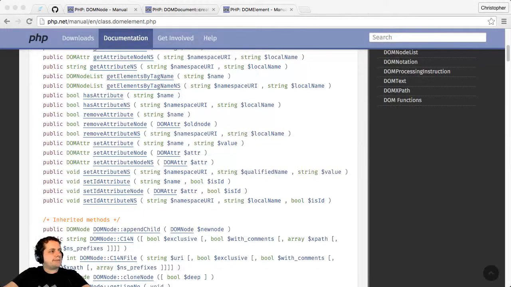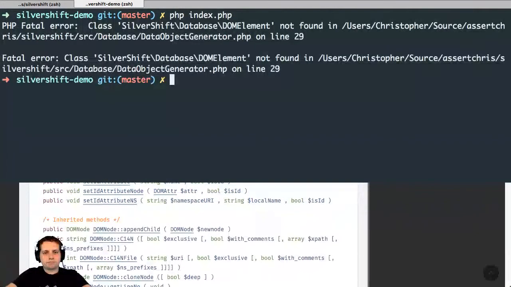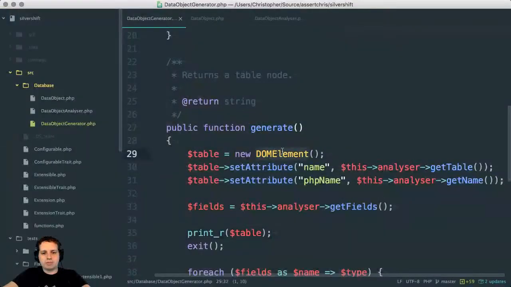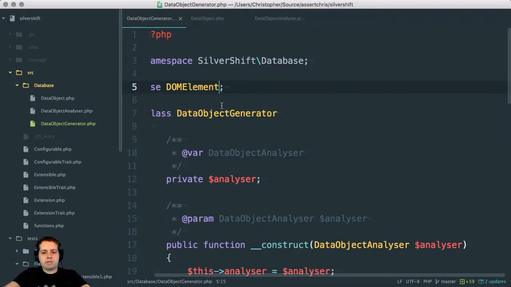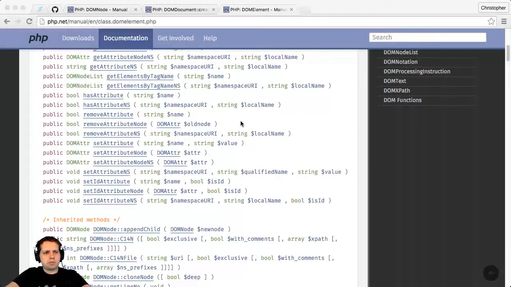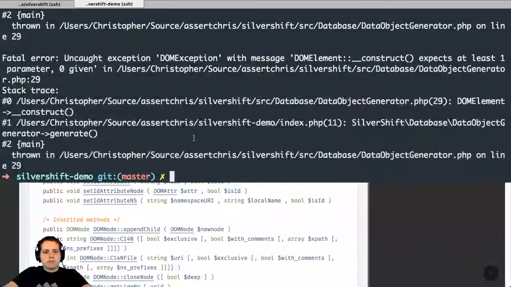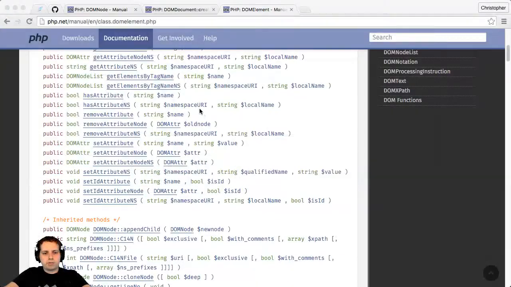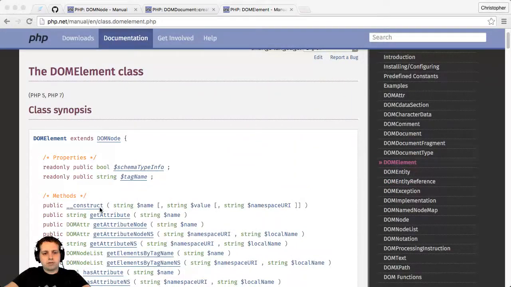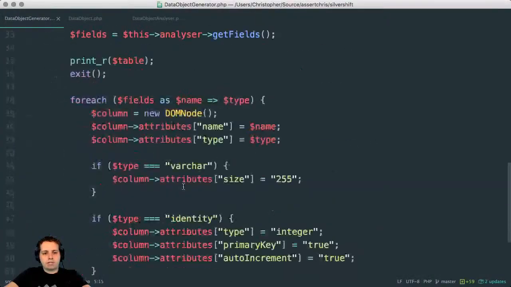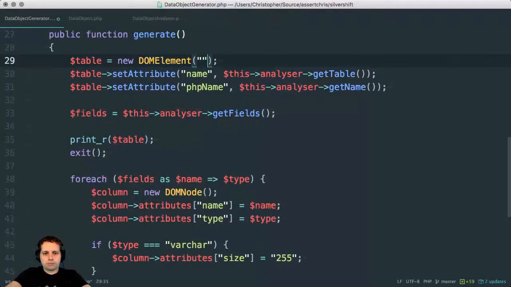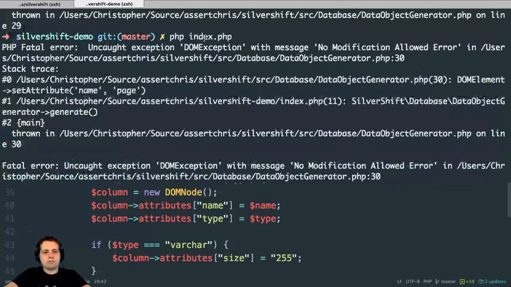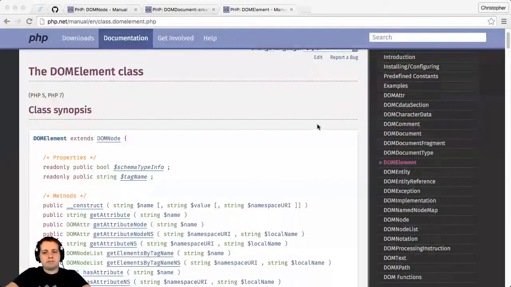Okay, so let's run this again and see what we've got. Oh, it's not imported. Okay. Fine. Use DOM element, but I didn't use DOM node. I mean, I used DOM node, but not DOM element. Construct needs at least one parameter. Name. Okay, so I didn't actually give this a name. This is a table element. No modification allowed error. That kind of sucks.